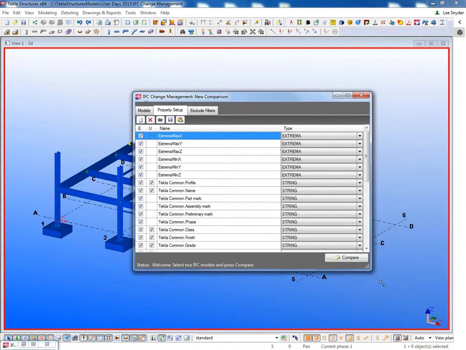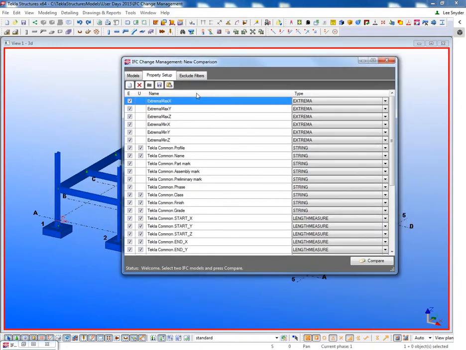So here you can see that I'm going to compare all of these attributes. If the profile changes, I'm going to go in and compare that. If the extrema changes, part marks, assembly marks, this is information that was embedded into the IFC file that I can track or not track if these things had changed, and I can come in and set that up.